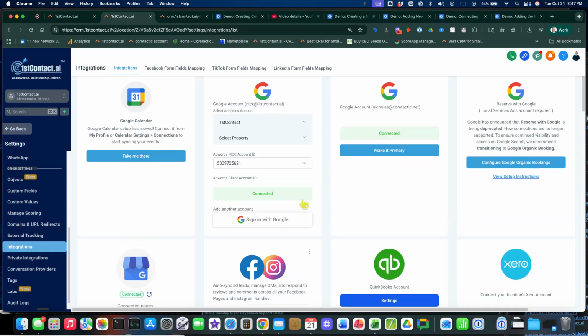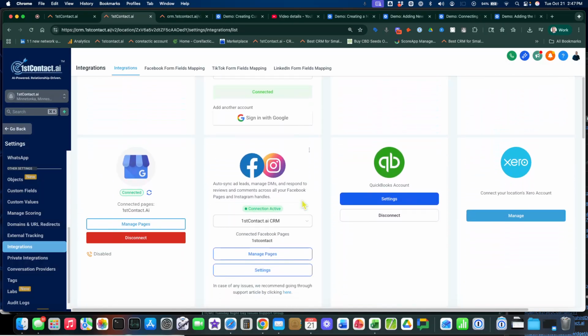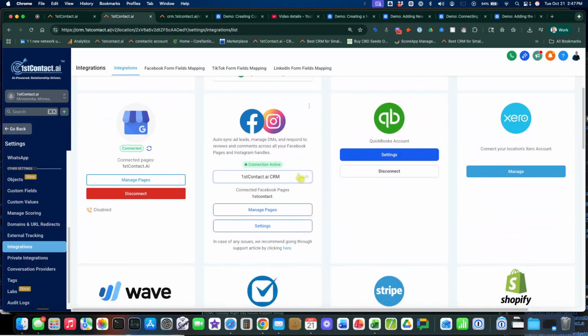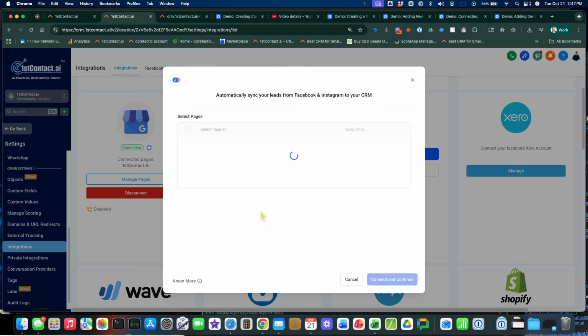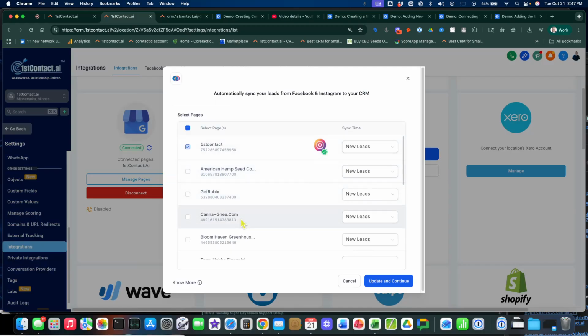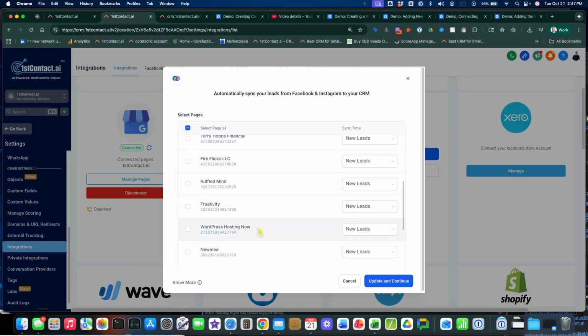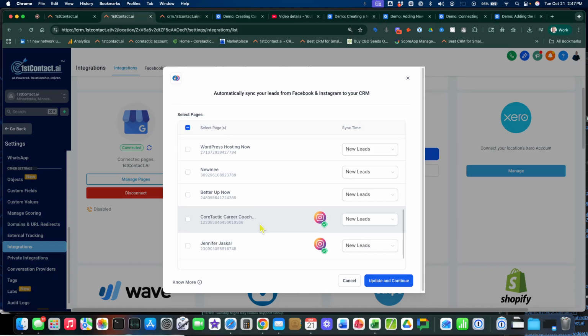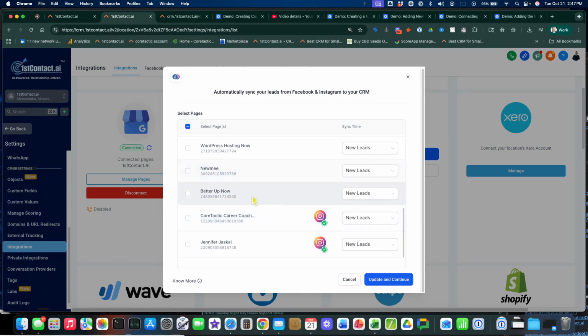Now, what else do we need to hook up? Facebook and Instagram. So we want to connect those. You're going to manage pages. Again, we'll go through and select, and I have a lot of clients that I work with that I've set up myself. But let's say I want to make sure that any leads that come in from here are going to go into the system. And then we just hit update.